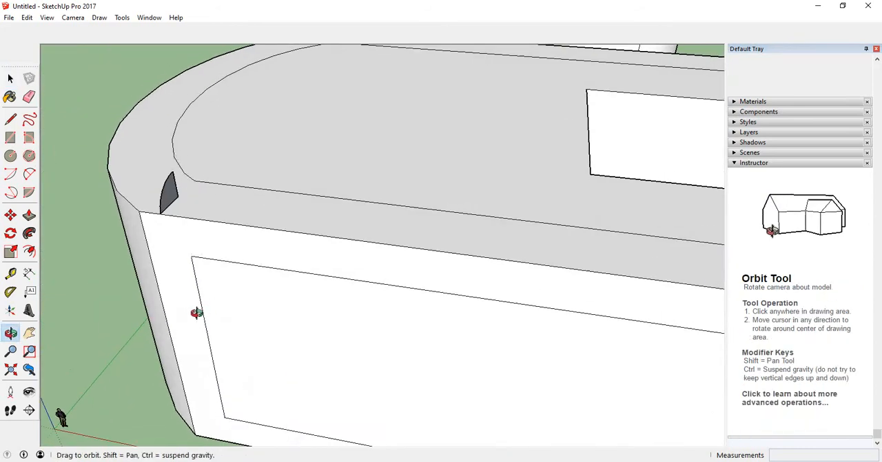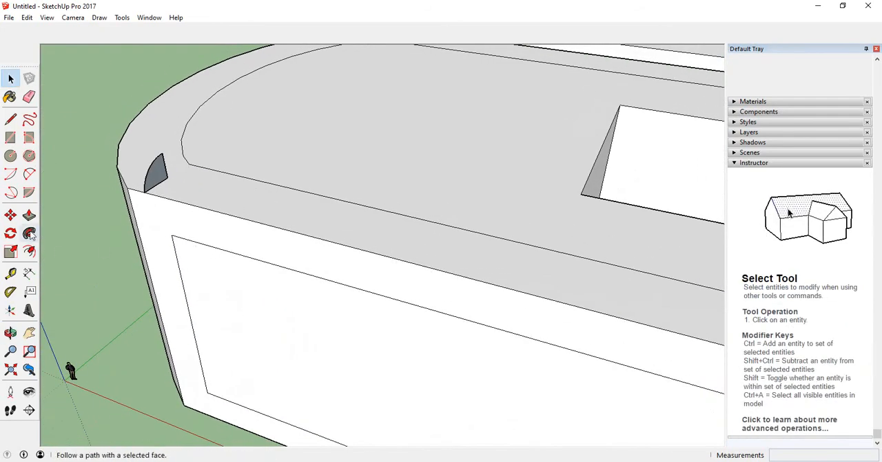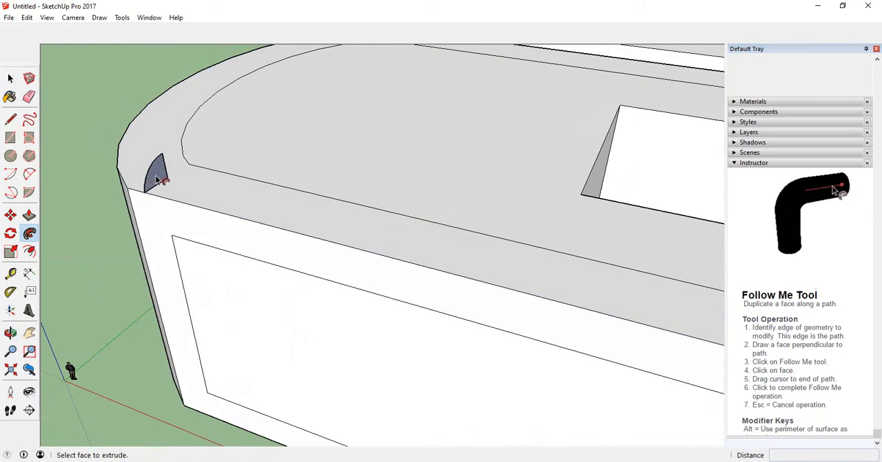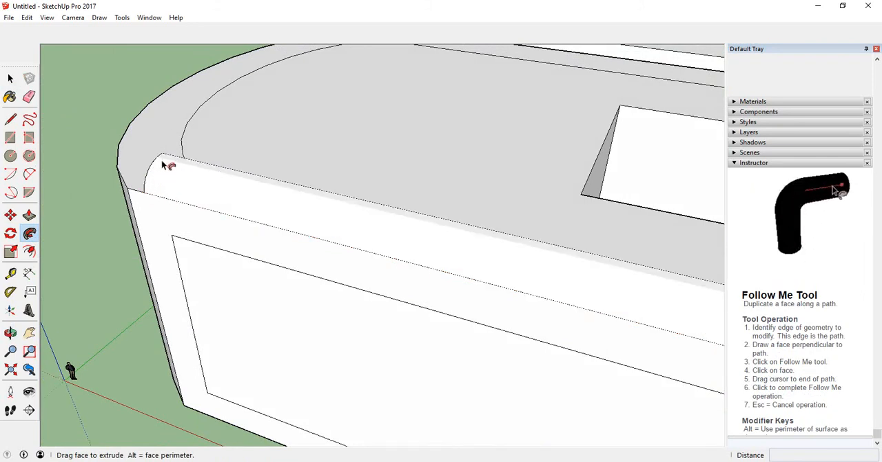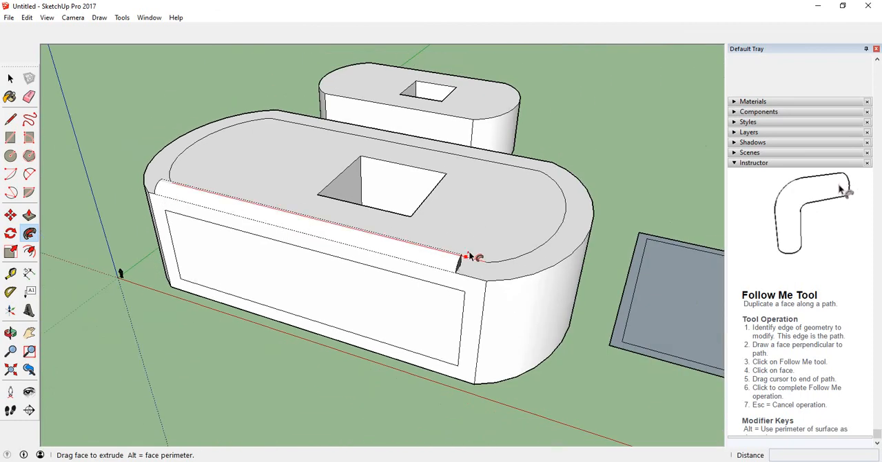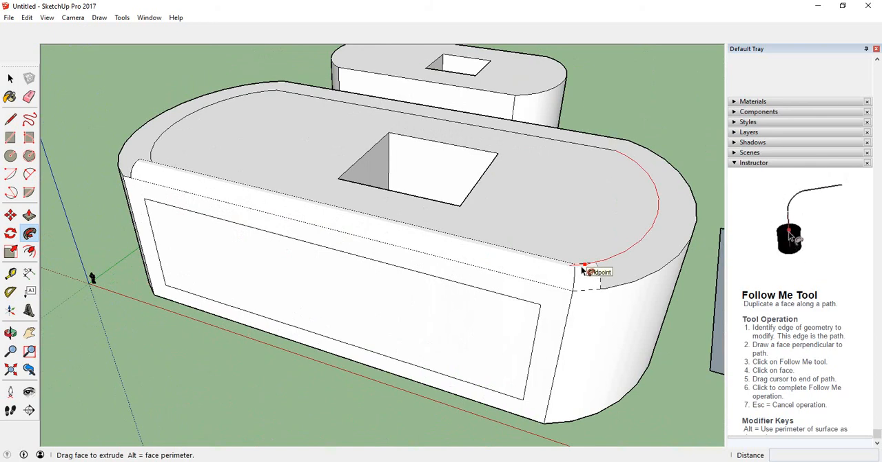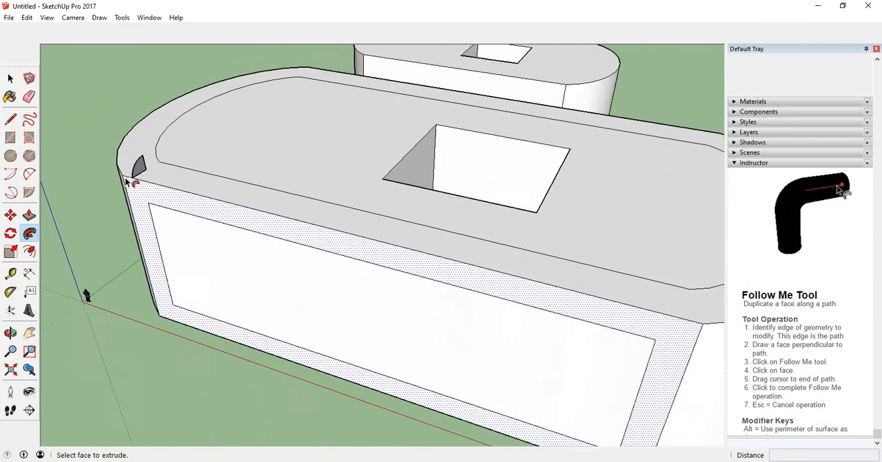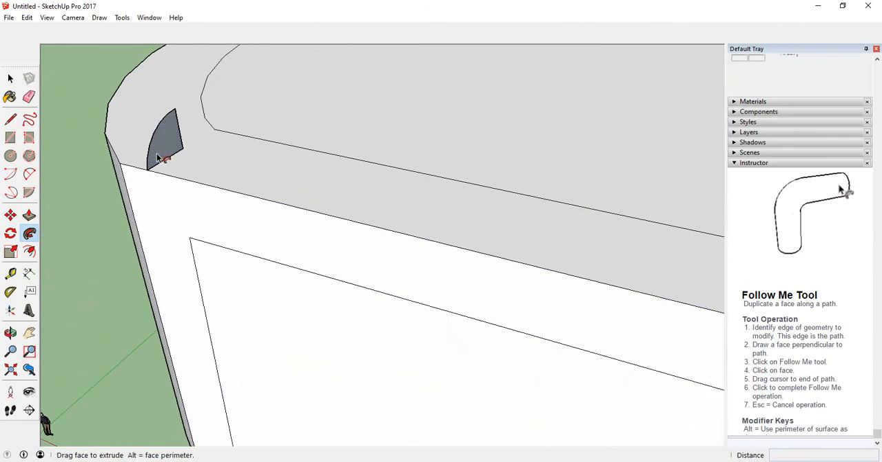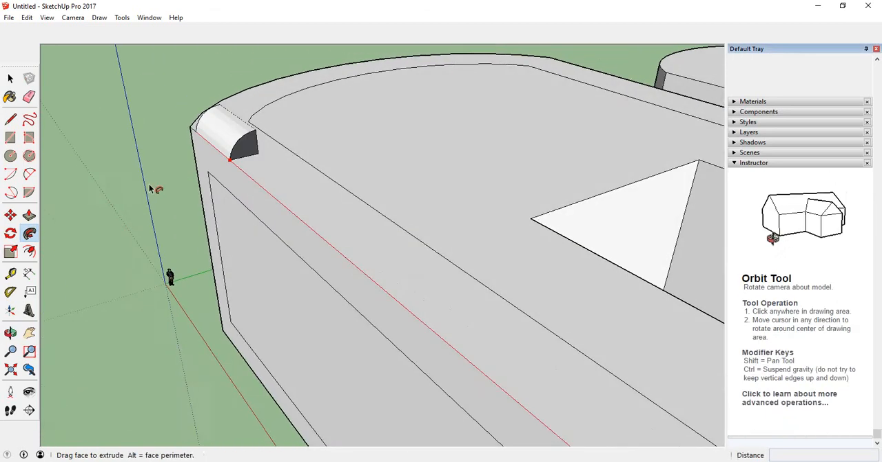Then what will I do? I simply click Follow Me, then I select that plane. After clicking that plane, I select a line to follow. If I zoom out, just see, it has created, but I will not use that line, because if I use that line, then here it will not be okay. Then I click Escape, click again, and select that line. This is the reference line, and I just go along it.